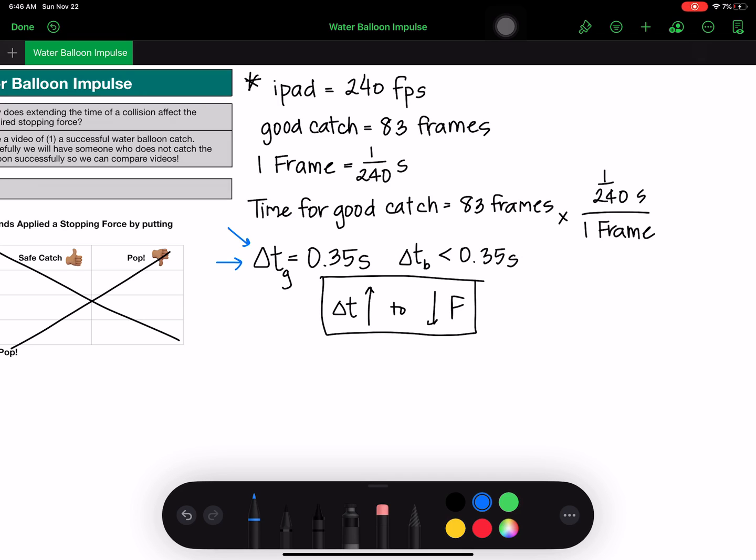So the longer it'll take Tate to stop the balloon, the less force on the balloon it will require. Therefore, for the bad catch, which pops the balloon, I would expect that delta T would be very, very small and that the force would be very, very big.